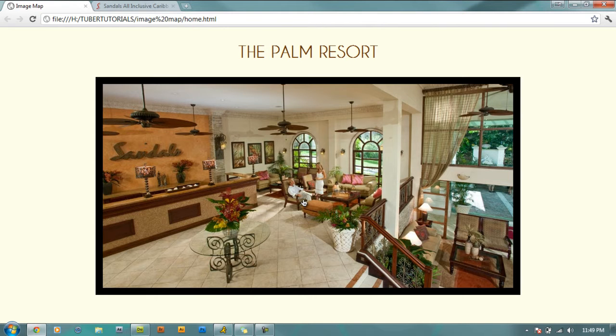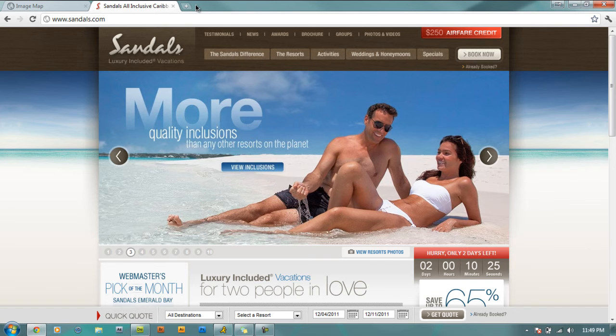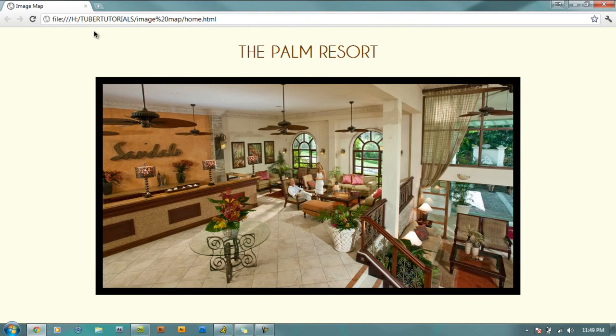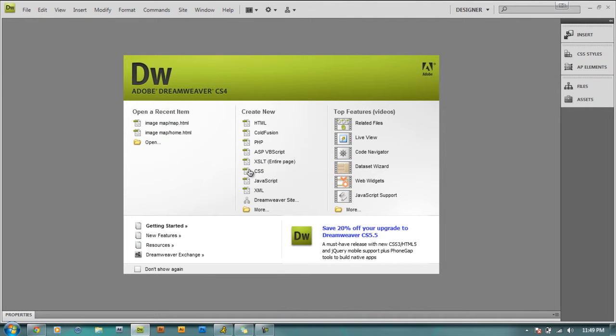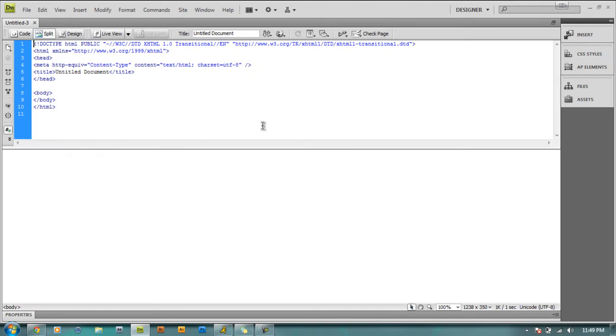It's very simple. A lot of websites use it. It's very good to have on a website, and I'm going to show you how to make that very simply, and you'll learn it just like that. So what you need to do is use Dreamweaver. I got this image from sandals.com. That's the image that we're going to be linking various things to. So open up your Dreamweaver, and we're going to create a new HTML document.